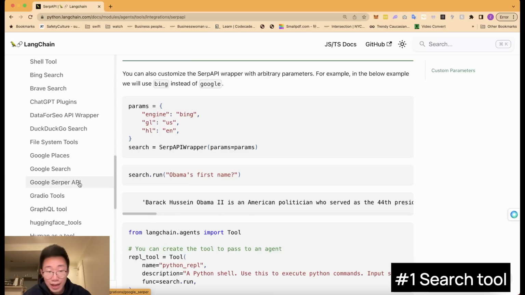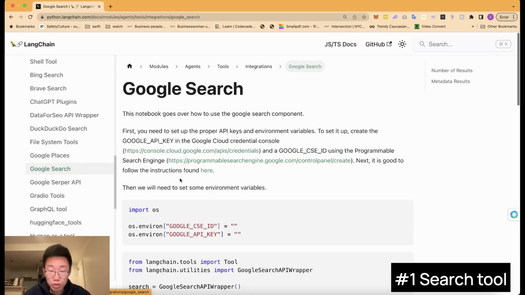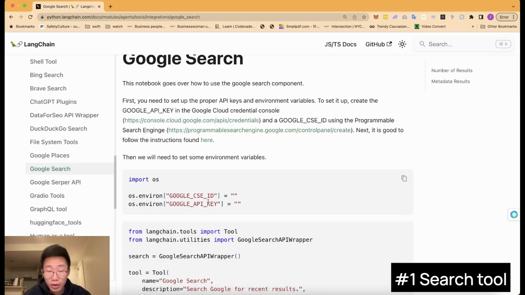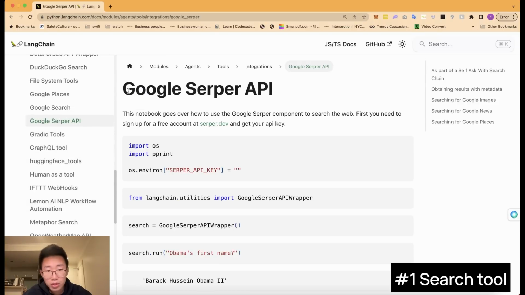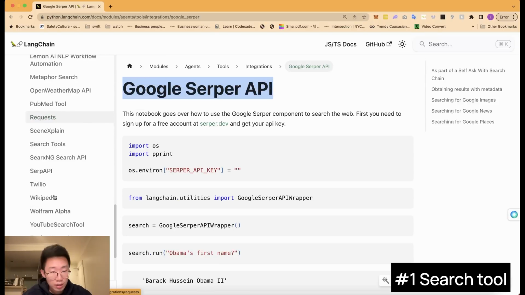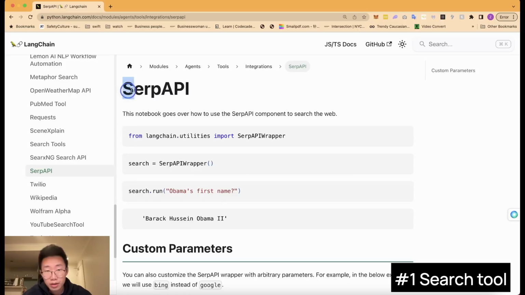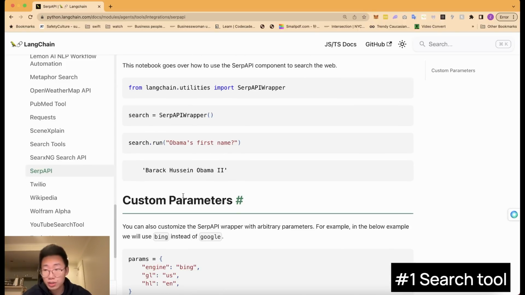On the other hand, Langchain actually provides a default Google search tool you can use as well. So you actually don't have to build your own custom tool. If you do decide to use their tool, make sure you're using this Google Serper API instead of the Serper API here, because this Serper API doesn't actually return the links.